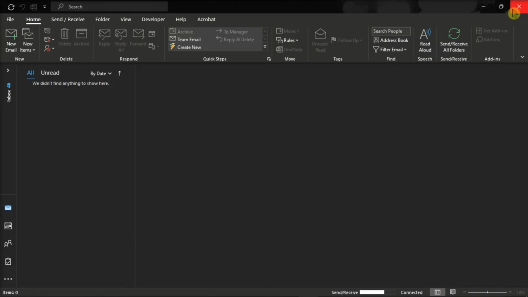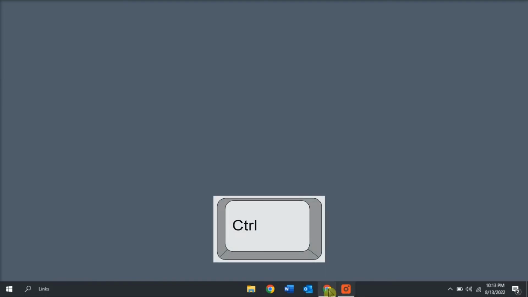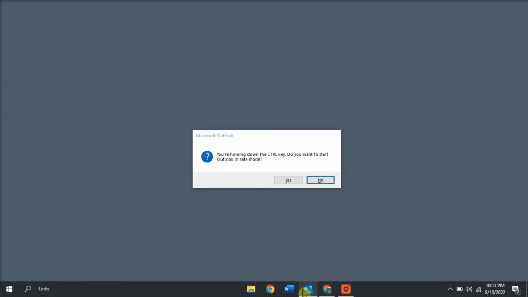Do that by closing your Microsoft Outlook. Then relaunch your Microsoft Outlook by holding down the Control key on your keyboard. Then click on the Outlook application. Now, in the pop-up window, confirm the action by selecting Yes.